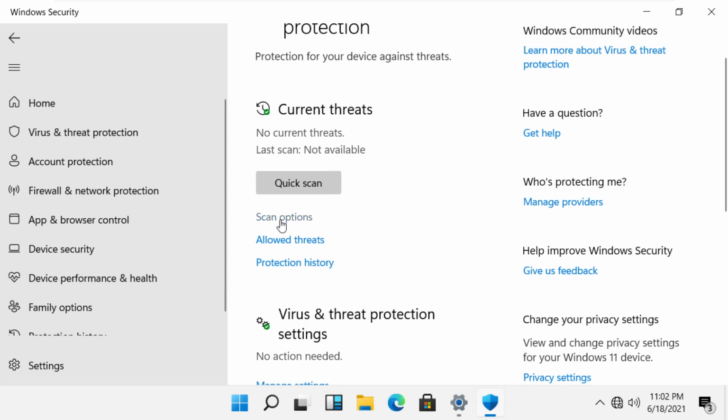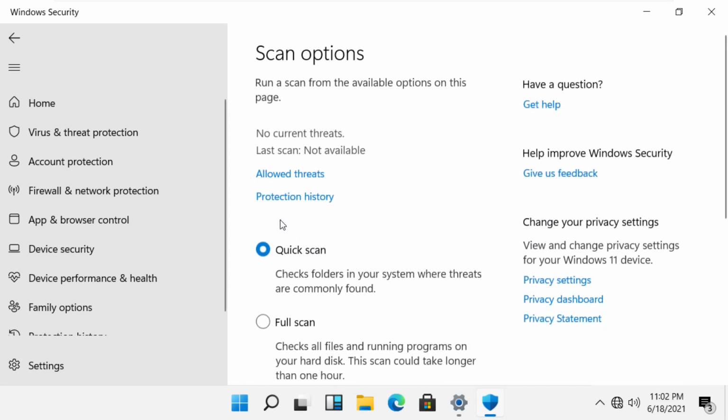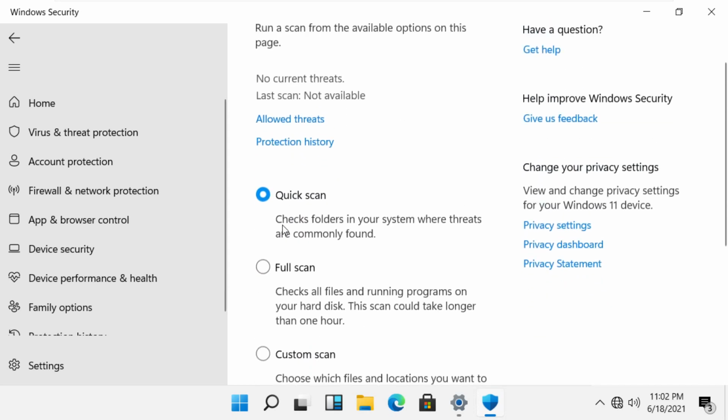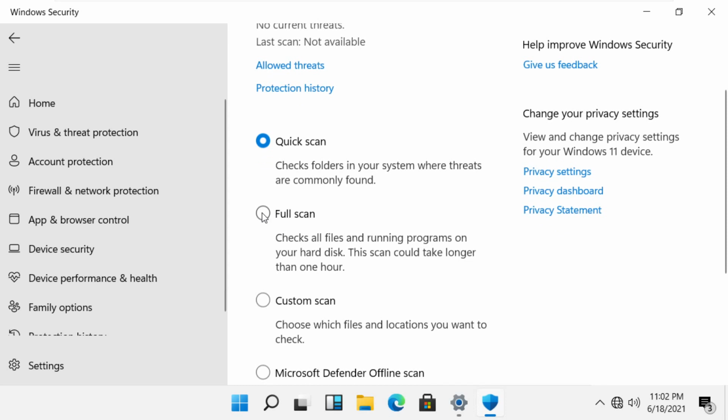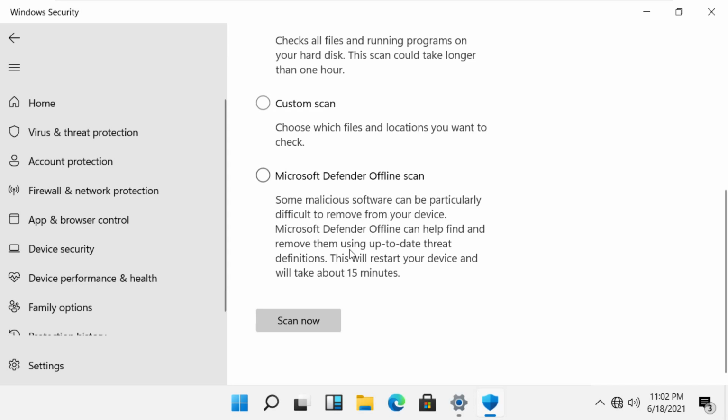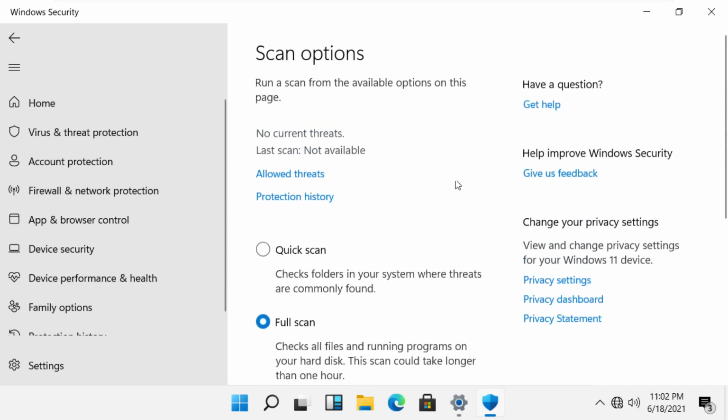Now this is just one part. Now, in the next step, make sure that whenever you scan your computer, you click on full scan and start the scan. So we'll close this for now.